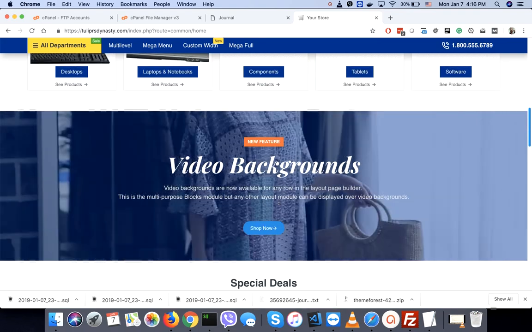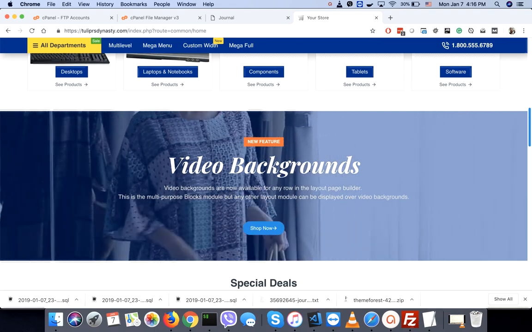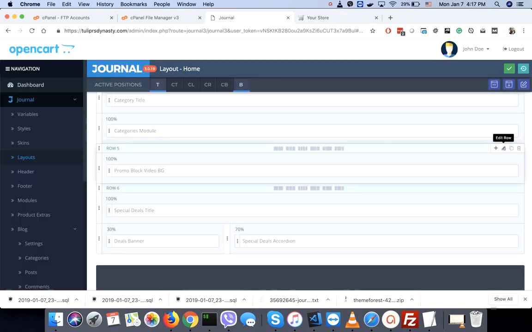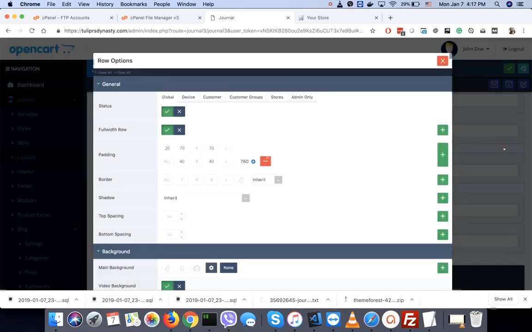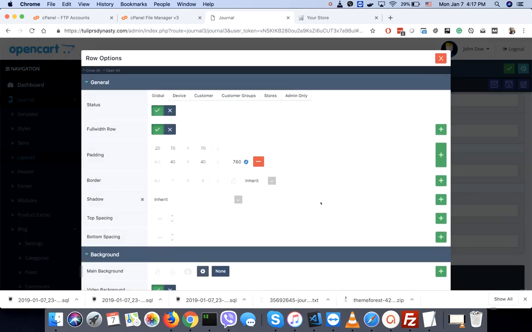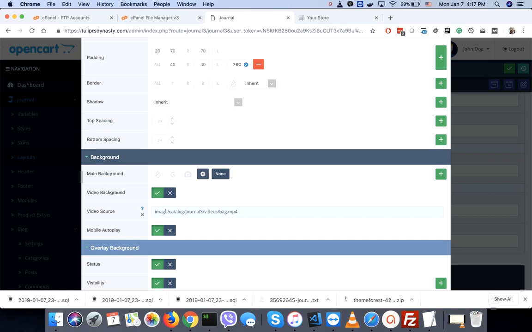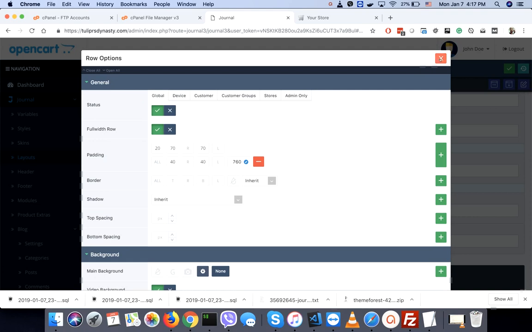About this video background, you can edit the row and you can change the video source from here. It doesn't support YouTube and other videos. It only supports MP4 as per them. HTML5 video only uses the .mp4 format, so you can change those videos from there.